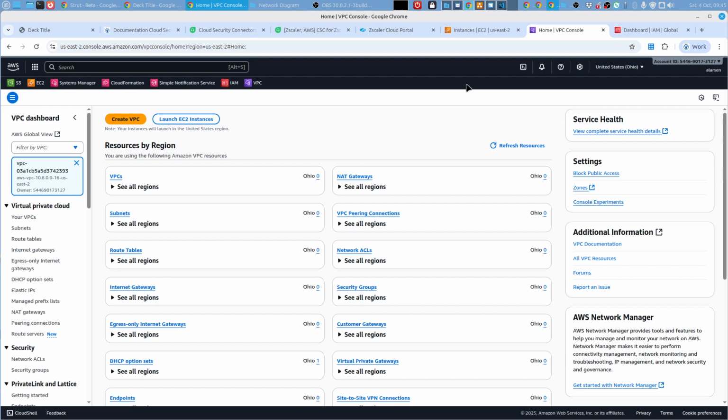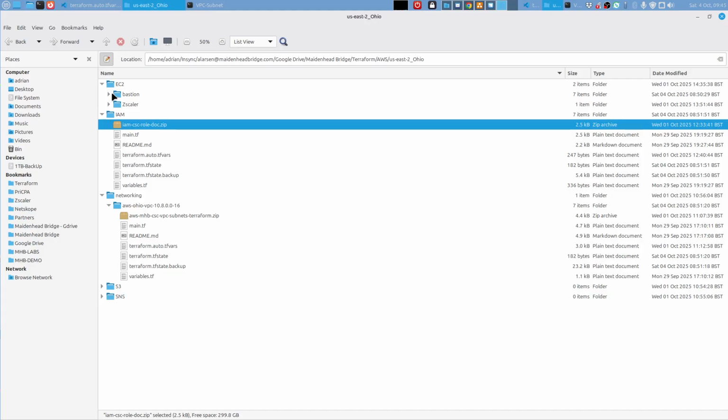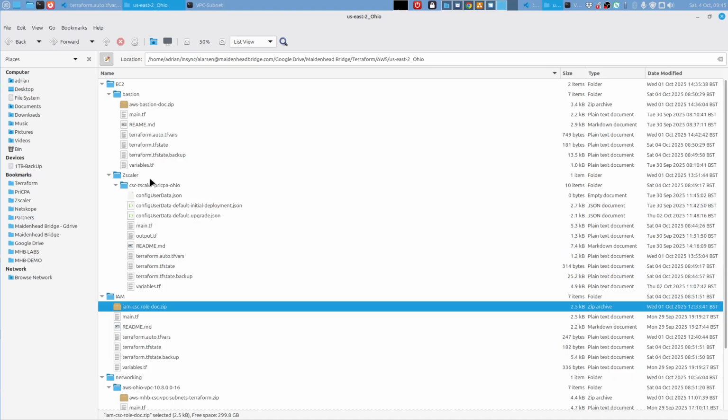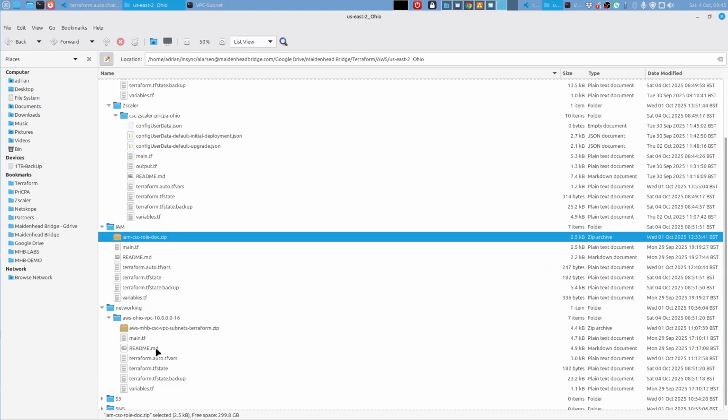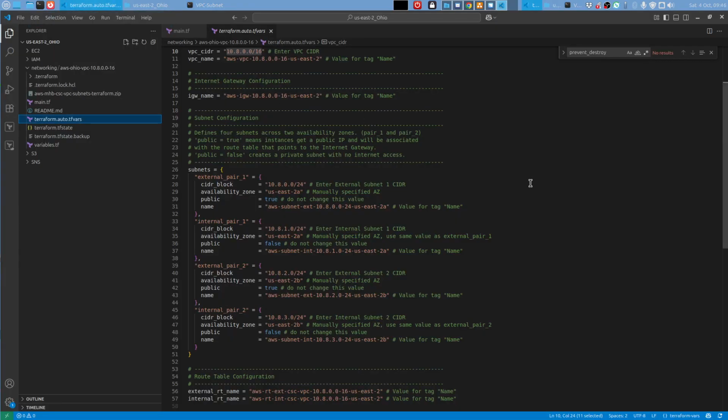Terraform is all about directories. If you know how to deploy Terraform, you need to create directories and put the resources in their own directory. Then I have the bastion host here, and here the CSC, the role, and the VPC. And I also have a terminal inside each directory.